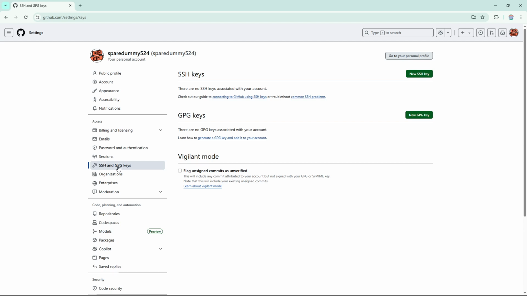Now, let's move on to enabling vigilant mode. This feature will flag any unsigned commits as unverified, which is crucial for maintaining the integrity of your contributions. Look for a feature called Vigilant Mode while you are still within the SSH and GPG keys section. Once you've found it, there'll be a checkbox next to an option that reads Flag Unsigned Commits as Unverified. What you're going to do here is go ahead and check this box.